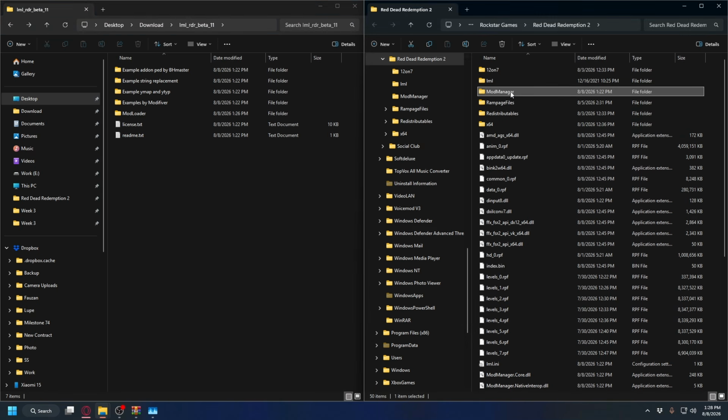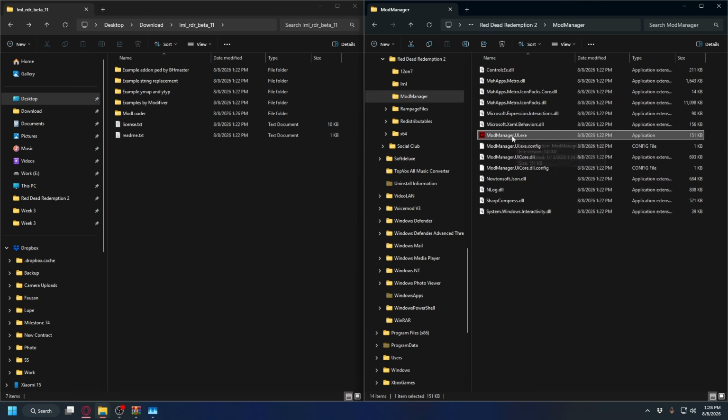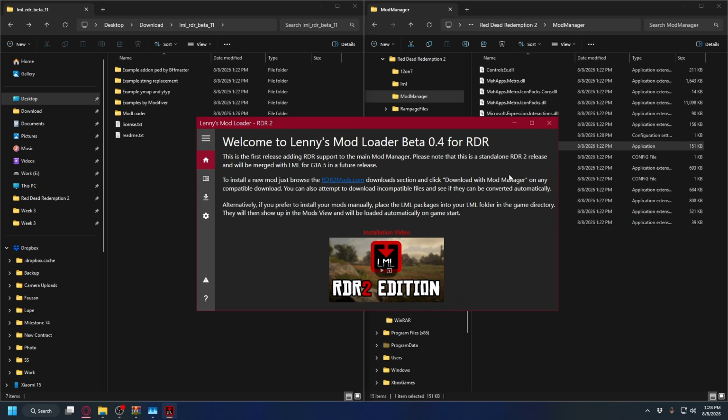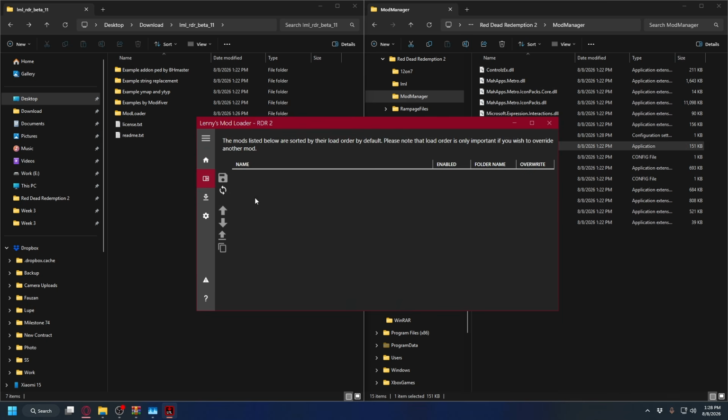Hit continue, and the mod manager is installed. You can open up mod manager folder. Inside it, look for mod manager UI.exe, and you're going to open it up as administrator. So just right click, select run as administrator, and it'll open up this menu right here. Now to see all of the installed mods, you can click this icon on the left, but we haven't installed anything, so it'll be empty.